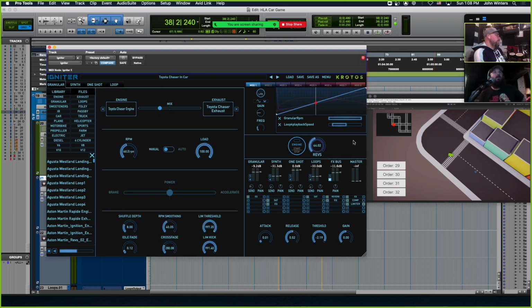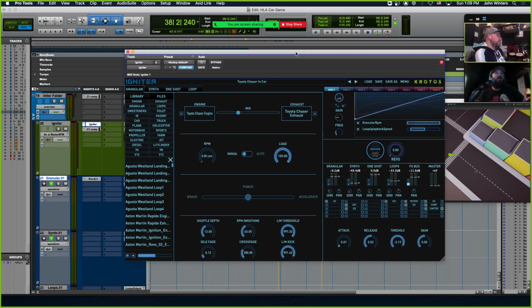I'm gonna have Igniter make some sound by clicking the engine button, and then I'll start it down here to the left, and then as I rev it up, you'll see all my automations do their thing. Let's get Igniter to make some sound.